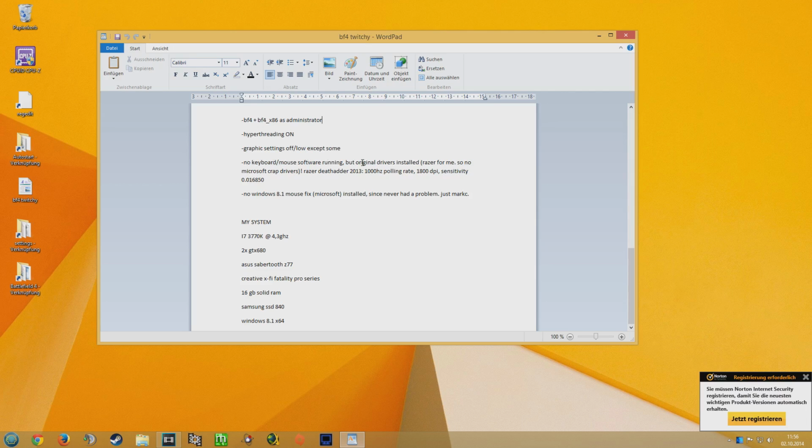No keyboard mouse software running, but original drivers installed, which is Razer for me. No Microsoft crap drivers, just original drivers. My Razer DeathAdder 2013 has a 1000 Hz poll rate, 1800 dpi, and my in-game sensitivity for Battlefield 4 is 0.016850. No Windows 8.1 mouse fix is installed, since I never had a problem of my mouse crashing or something like this, so just MarkC.